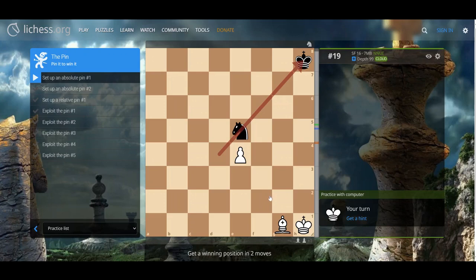Hello friends, today we are going to study the pin. This is a basic chess tactic and today I will show you every single example and I'll help you master it. Let's go. We are using the tool lichess.org and using the practice feature.